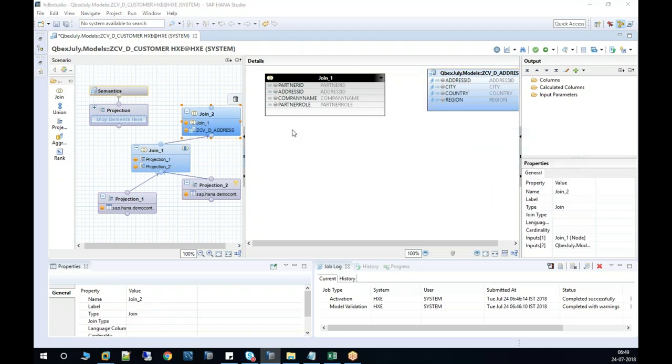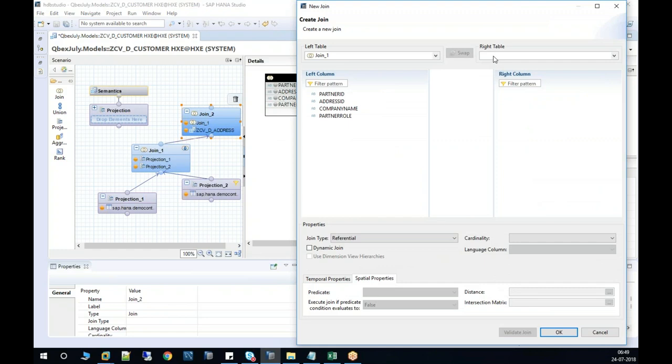So what will I do? Say create join. This is partner information, and this is address. So partner is on the left hand side, and I join it on the address. Even if the partner does not have an address, I don't want to miss that partner information. So I'll go with left outer join.